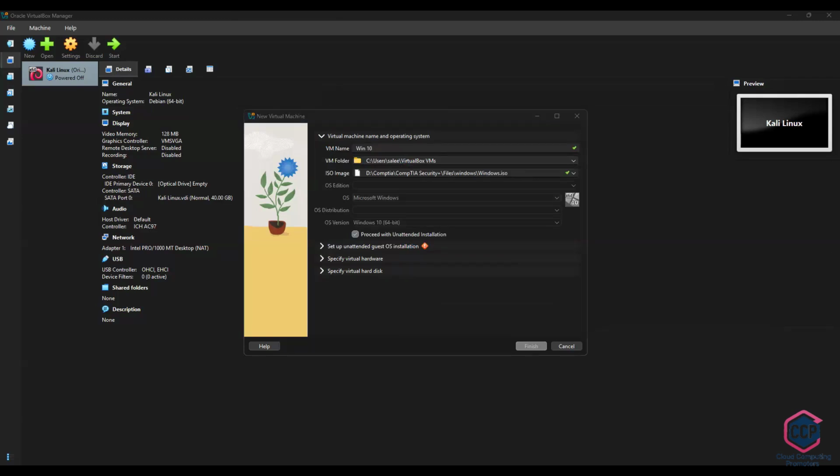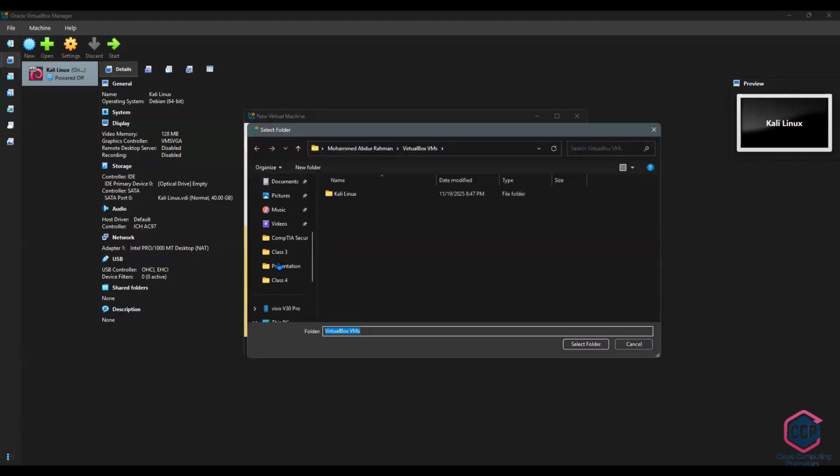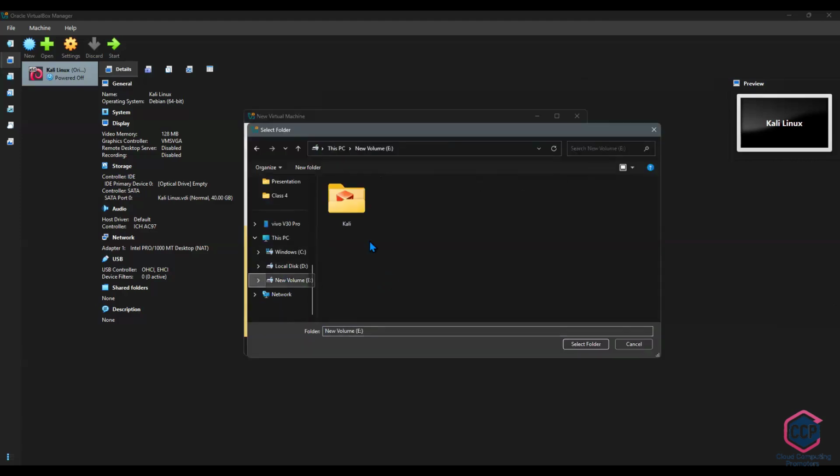Based on the availability of your hard disk, you need to select it. I'll go to another drive because there is some space. Done. I'll select this folder.